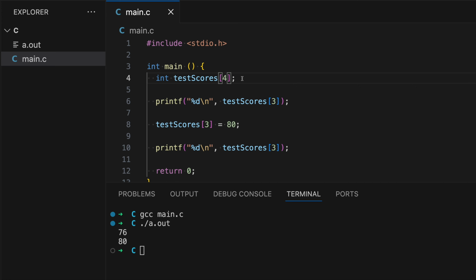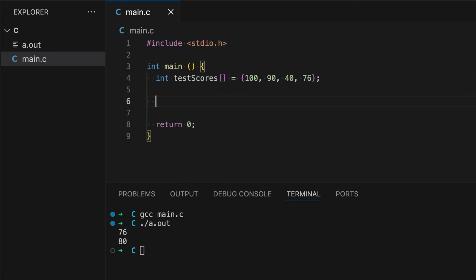Now let's clean this code up for the next example by using the previous array. To work efficiently with arrays, you can use loops. For example, let's use a for loop to print all the test scores from this array. So type in for int i equals 0, i is less than 4, i plus plus, to increment, and then the curly braces.